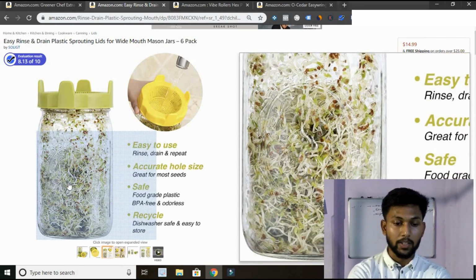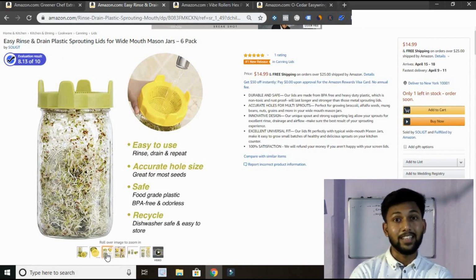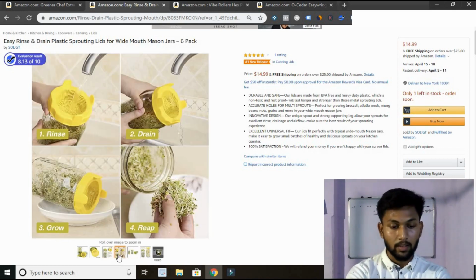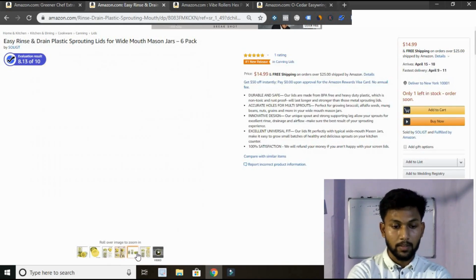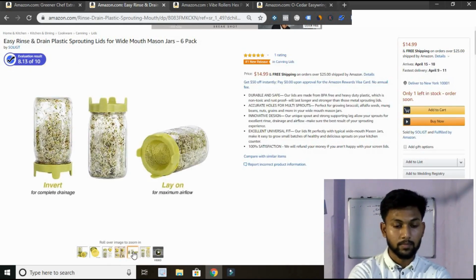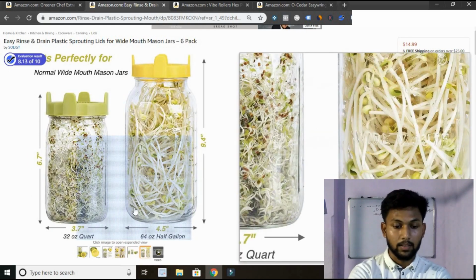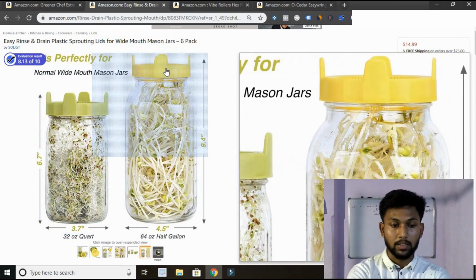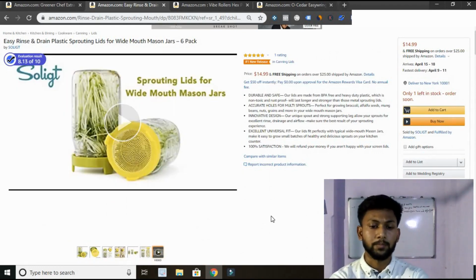See, this jar is not included with it. Still they are using the jar in the first image. Now in the later images, after the first image, you can use other things to describe and to explain your product benefits. So these are the steps showing how you can use the product. They are describing the dimension, in which type of jars this fits on, and they have also one product video.